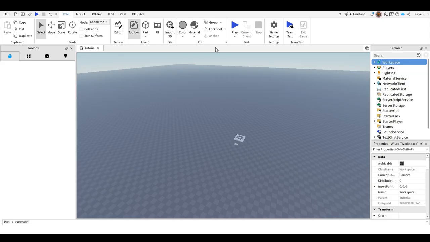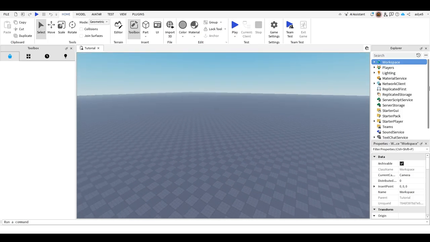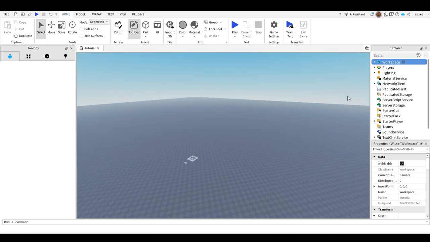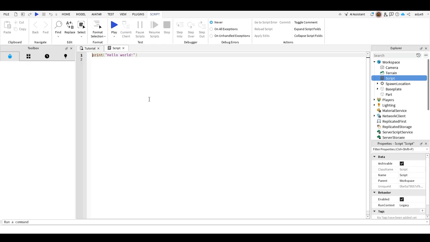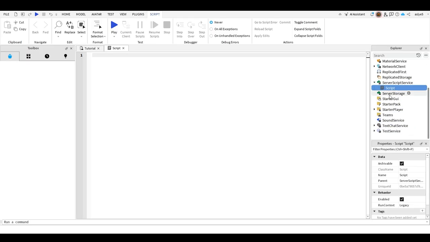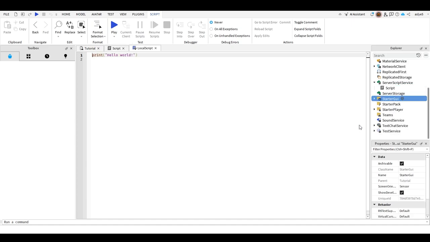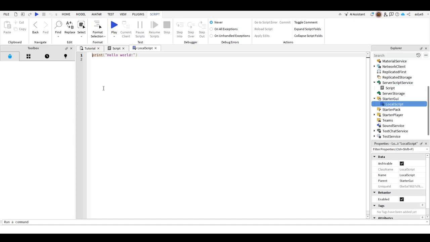Right? And that's where we go into scripts. You have your normal scripts, of course, which are basically the server scripts. When you want something to happen on a server, you use the normal script, right? And we're going to be putting most of them in server script service. But if you want something to happen for the player, then you'll have a local script. That's things that happen on the client side.